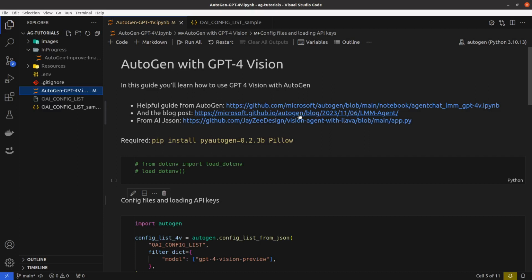Hey, in this video, I'm going to show you how to use GPT-4 Vision inside of AutoGen. GPT-4 Vision is available over the OpenAI API since last Monday, this Monday, 4 days ago. And today I'm going to show you how to use it in AutoGen. So we will create a GPT-4 Vision AI agent. And I'm going to try to keep it short.